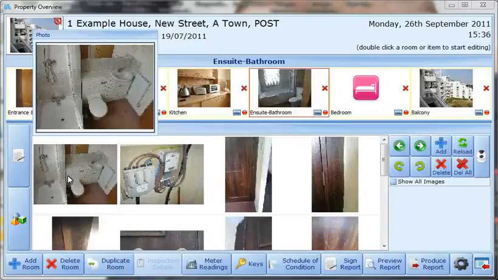Of course, if you wish, you can then delete it from the main gallery by clicking on the Delete button, or reassign it somewhere, or leave it. Please note that photographs left unassigned in the main gallery will not be shown on the report. As it is, we'll assign this particular photograph to the bathroom again.